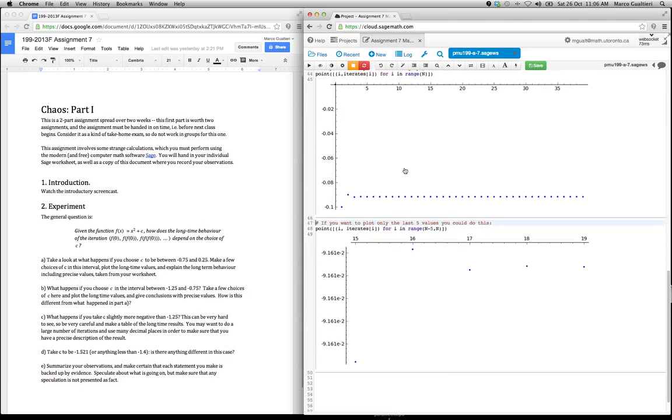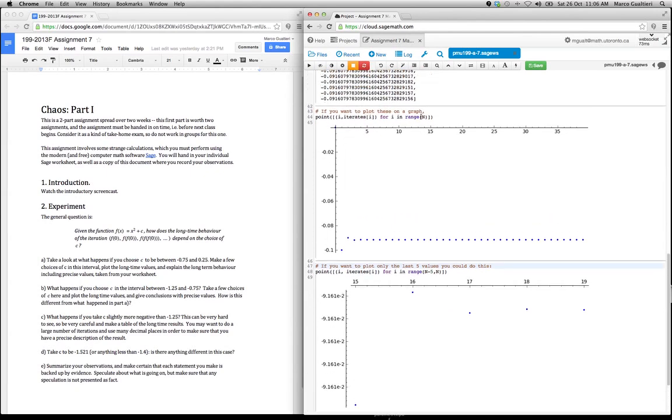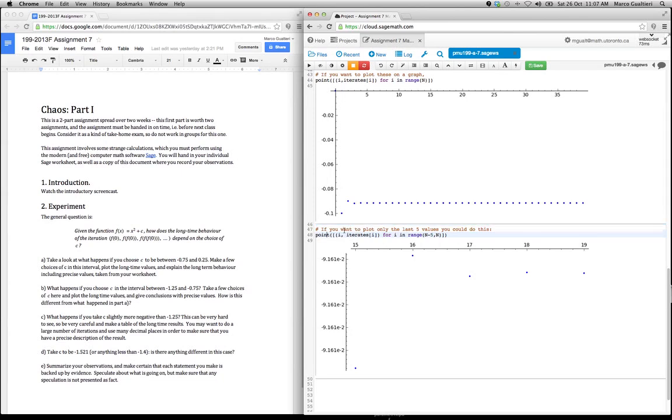Okay, and it may be that in your experiments, you might want to do the iteration for, let's say, 1,000 times or 10,000 times. And in that case, you may not want to graph all 10,000 of the values. You might only want to graph, for example, the last 10 values or the last 5 values. So here in this section, I'm showing you how to graph only the last certain number of values.